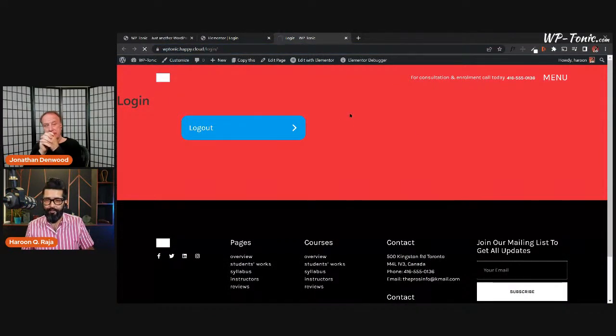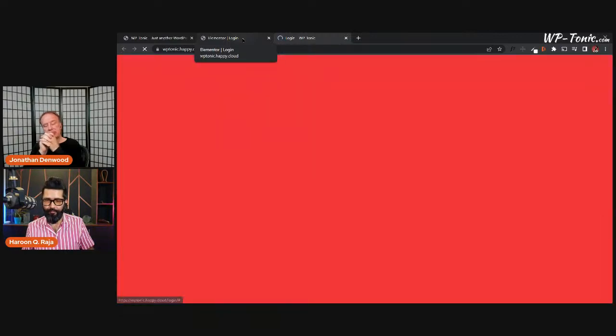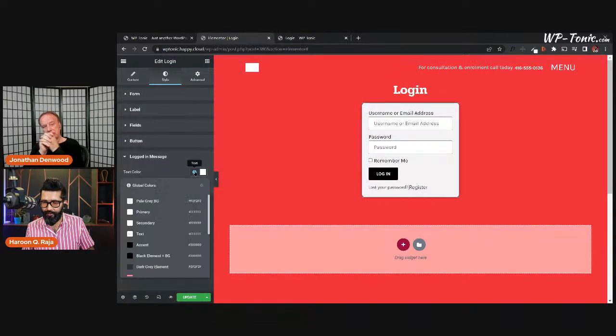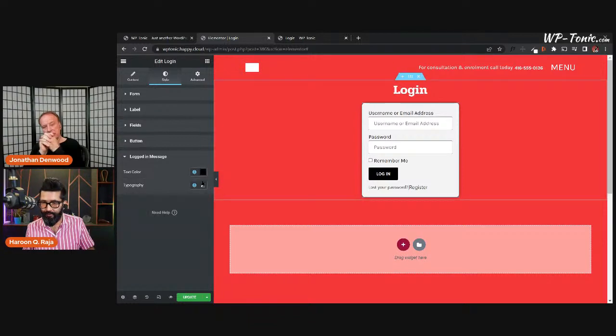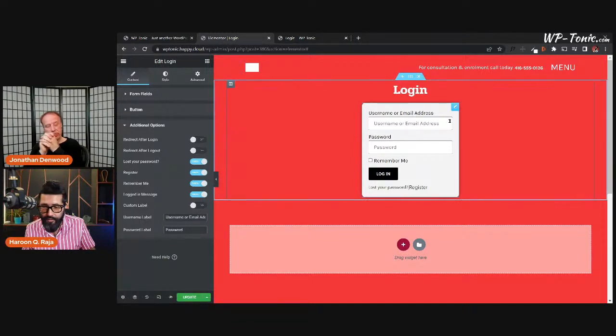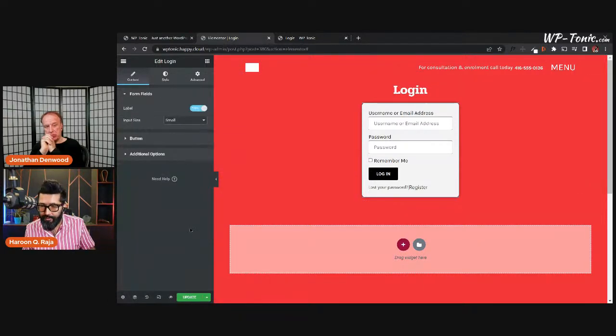Now we reload this. And since I'm logged in, I'm not going to see this. We want to show something else for logged in users. And that's very easily done as well. So for logged in users, we can show a logged in message. I'm going to change its color to black as well. And in content, under additional options, somewhere, we can customize the logged in message, or we can just show or hide it. Yeah. And that's pretty much it.